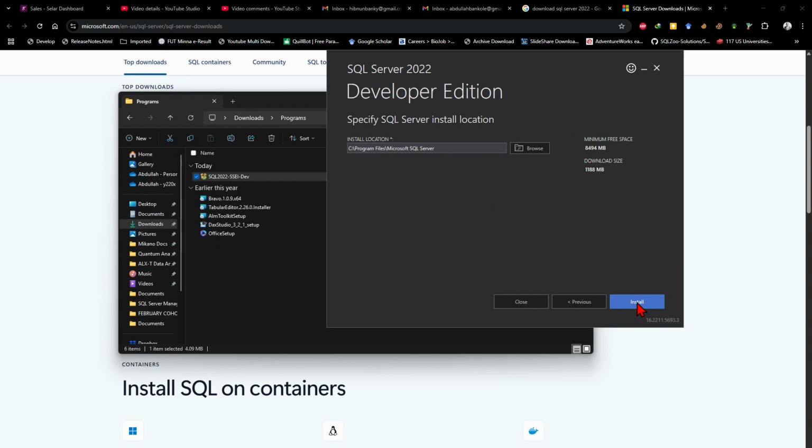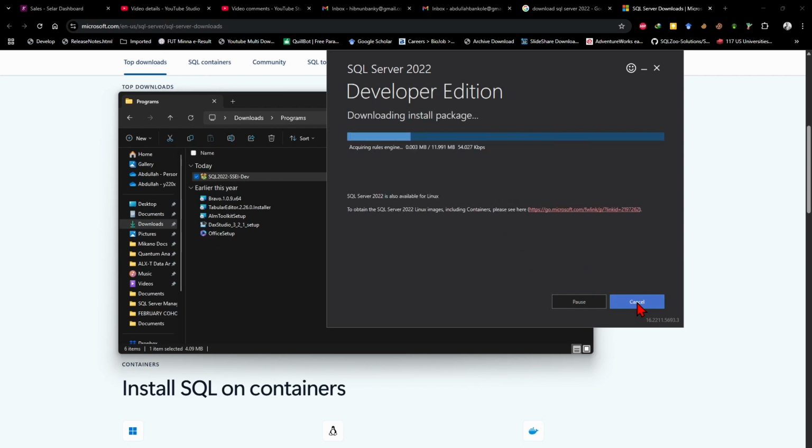So here's where it gets tricky. When you click install, you need to make sure that you are currently online and your internet does not get disrupted, because if that happens, it's going to affect the installation of the SQL Server on your computer. So mine is already installing, it's downloading the installation package, and then once it's done, it will install properly on my PC. So let's give it a minute.